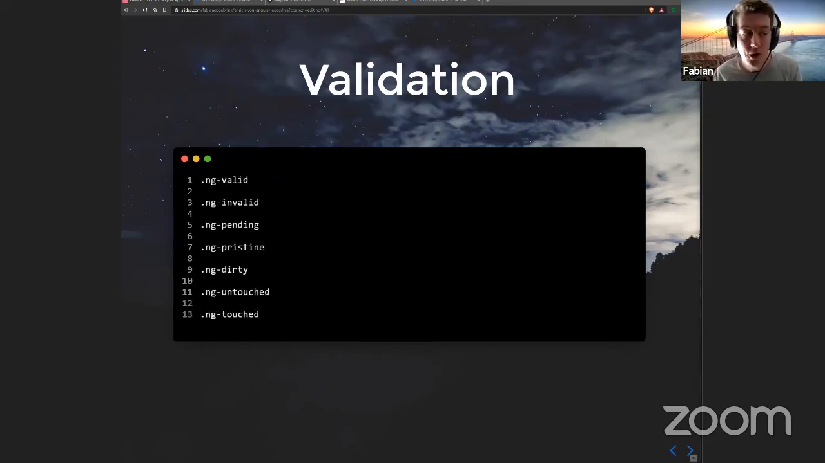However, what we also get is CSS classes. The Angular team also puts CSS classes on that specific control, depending on the state it's in. So if you want to design your things, you can hook into ng-valid or ng-invalid or ng-pending or something like that. Then you can add CSS styles to make sure you're displaying, I don't know, red circles or red lines, telling the user, hey, here's something going on.